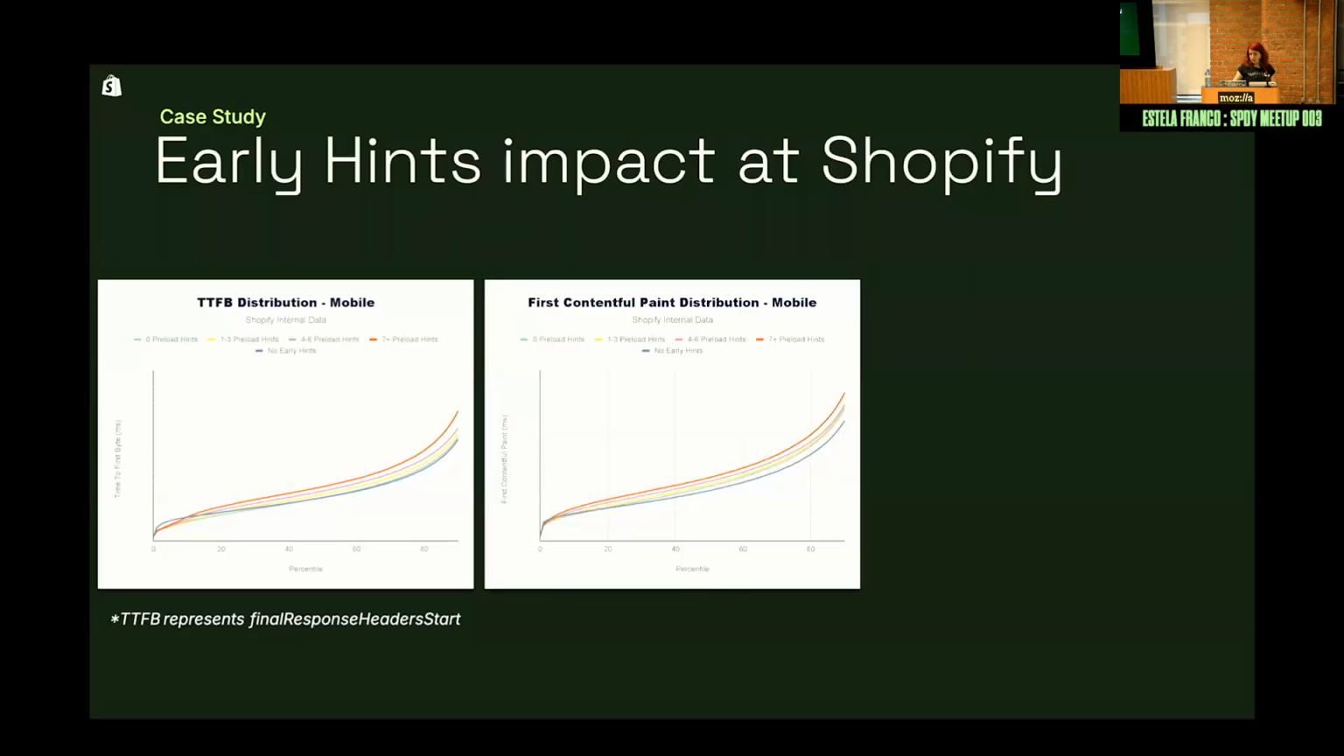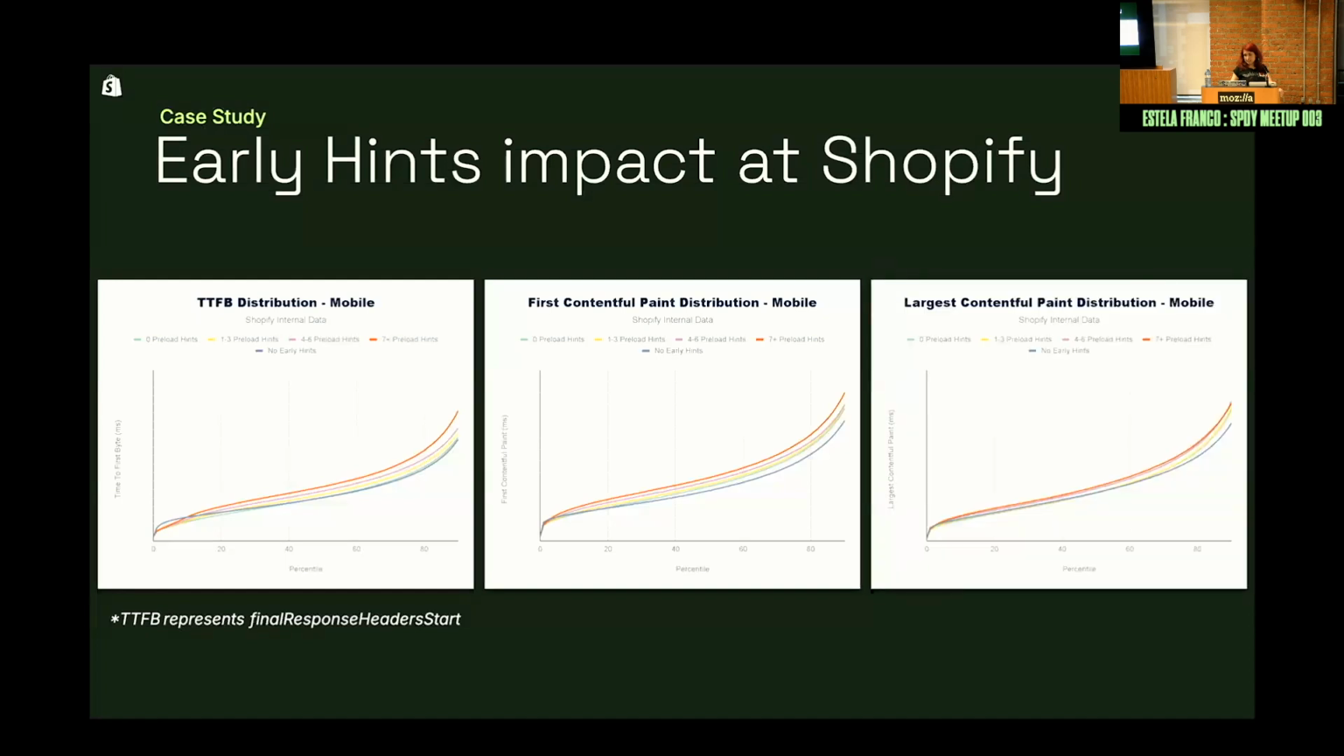And when checking the other loading metrics, we can see that FCP shows more or less the same trend. So no early hints and zero preload, so just the pre-connect, are more or less the same. And then it's getting slower. And LCP shows the same, but again, it's getting slightly similar.